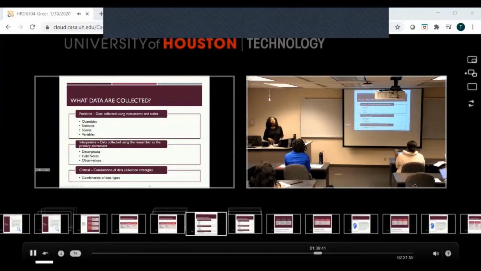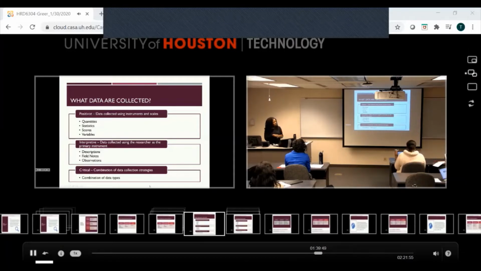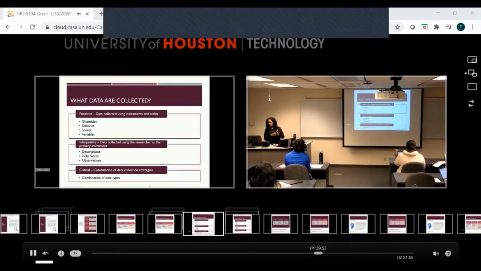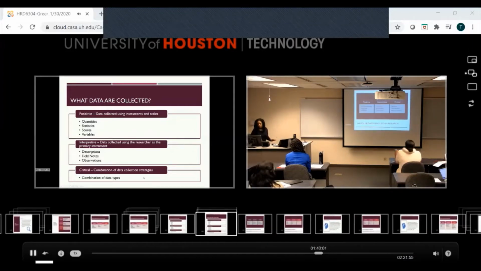And then, of course, the critical paradigm can be some combination of all these different types of data. Quantitative data, qualitative data can work in the critical paradigm. Okay. Questions, comments?